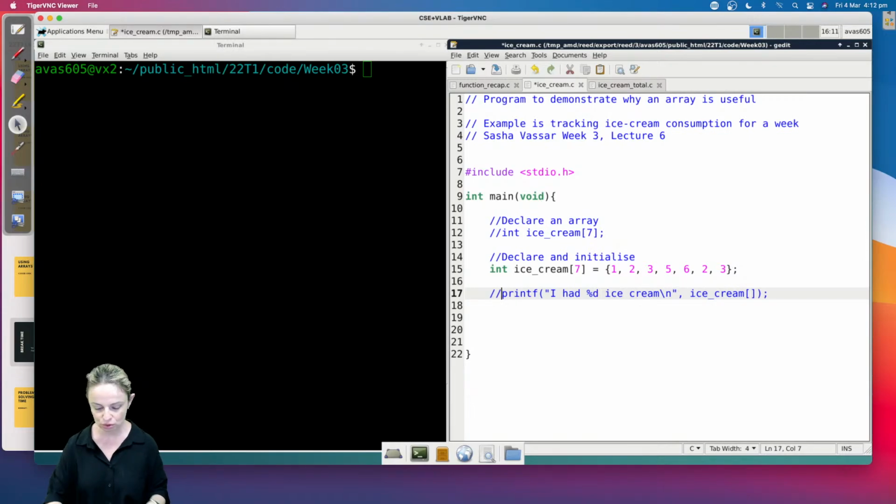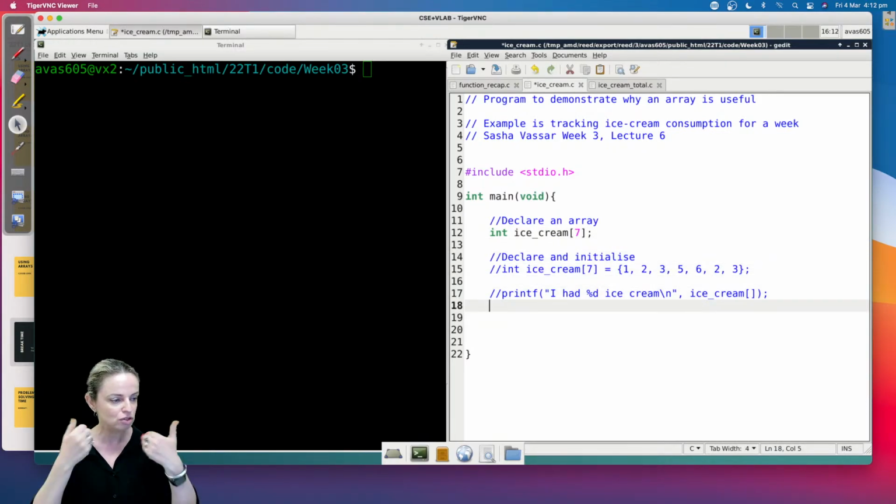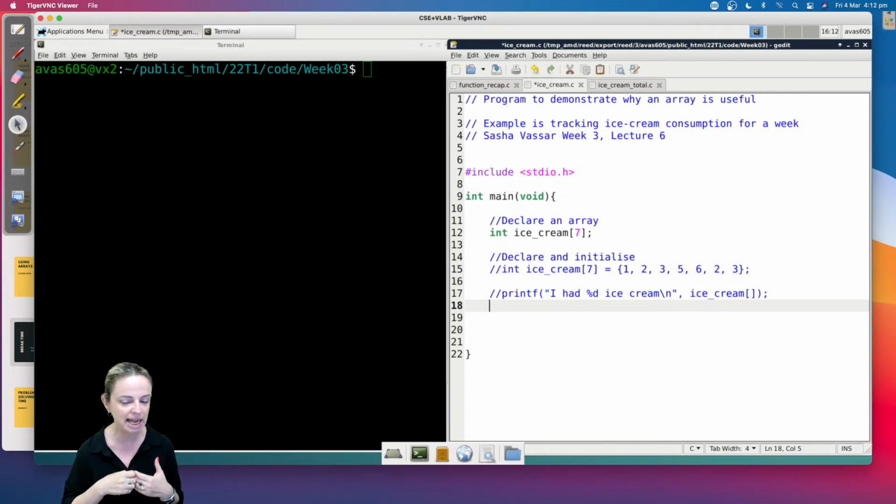So let's now do, what I'm going to do is we're going to have an array, and we're going to initialize it by scanning some values into the array. What I want to be doing is I want to ask the user, how many scoops did you have today? And then I'm going to scanf into something. Then I'm going to ask them, how many scoops did you have today? And then scanf into the next index. Now I could do it one by one, which means I would have 7 times 2, 14 lines of code. Or I can use a while loop and just change the index of the array each time. Okay, so should we do that?